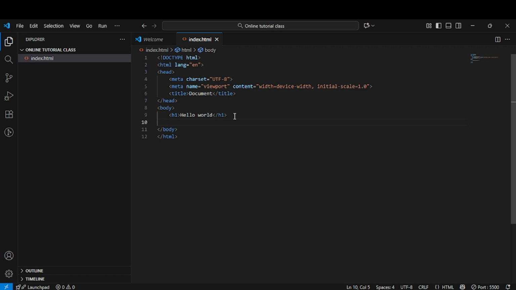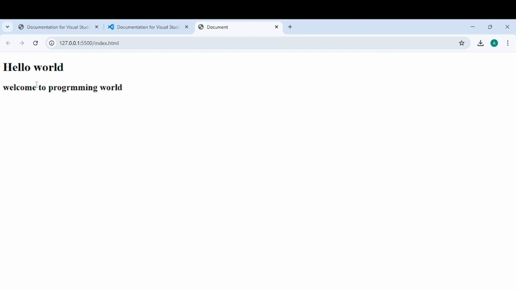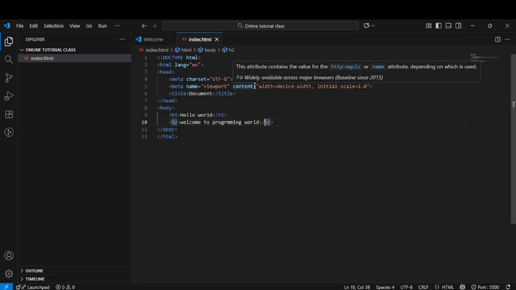Then when you talk of the H2 tag, we have H1 to H6. The H2 tag is smaller than the H1. So let's say welcome to programming world. When we go to our browser, we see welcome to programming world in a smaller font size than the first one, telling us that this is the h1 element and this is the h2 element.